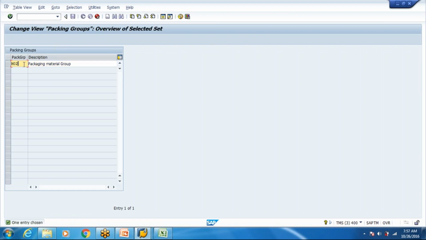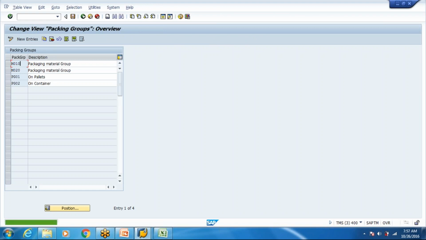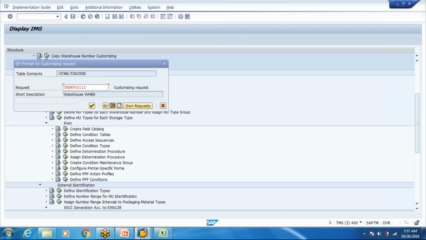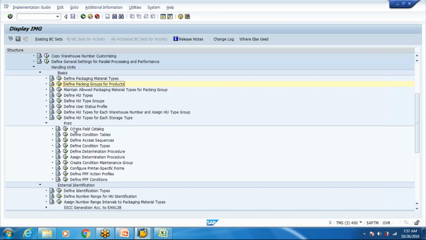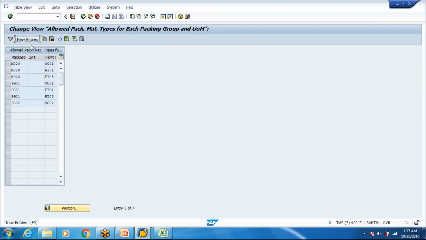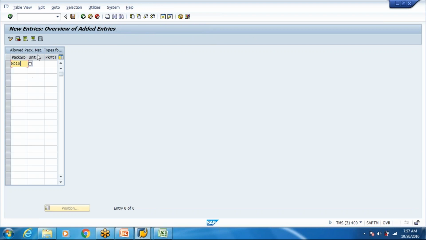What I'm going to do is create one. Regular business will take care of this mapping as part of integration. Okay. So the packaging material group is coming as M010. In ECC it is mentioned as M010. So let's do the assignment here.